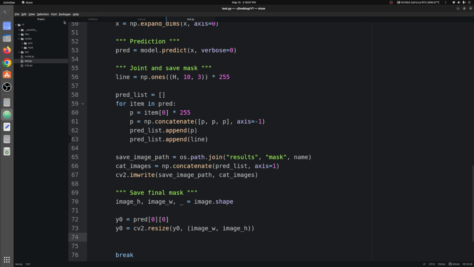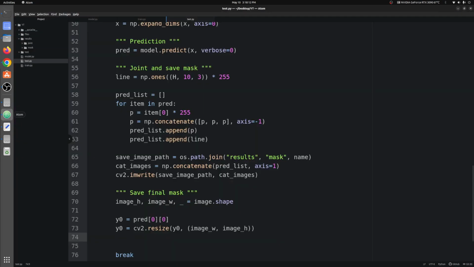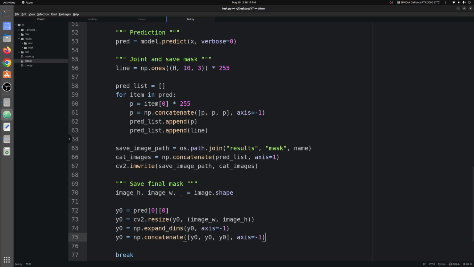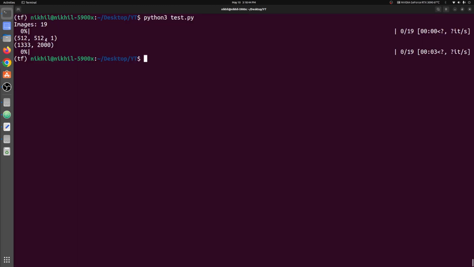Now here you see we don't have any number of channels, so we're going to expand its dimension. Now we'll have some lines of code here. This is a line which separates. So first we have the original image, a line in between, then the resized final fused mask, then a line, then the image multiplied with this prediction. Then we're going to save it and let's run it for now.